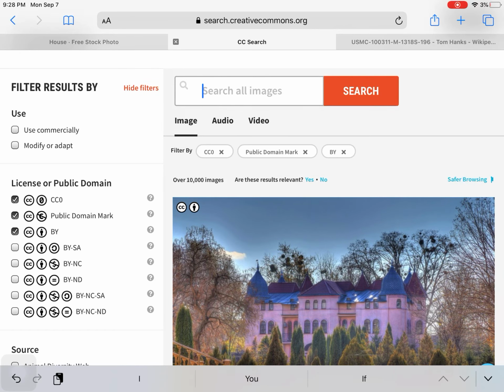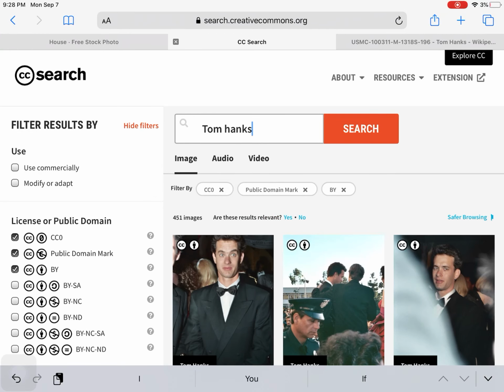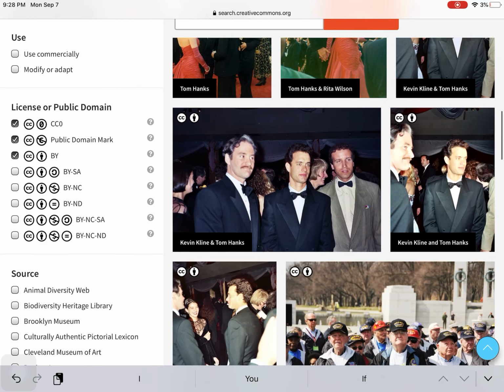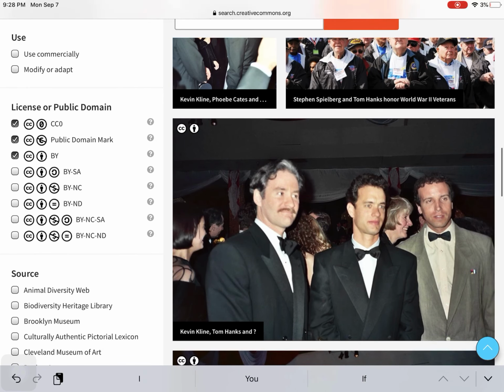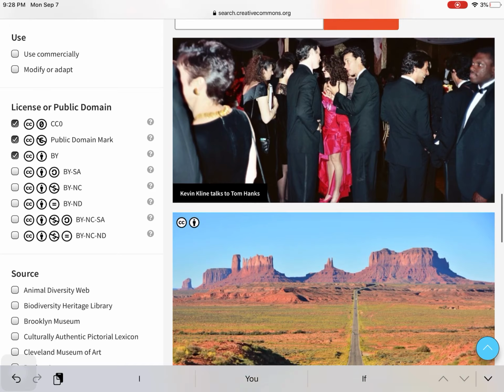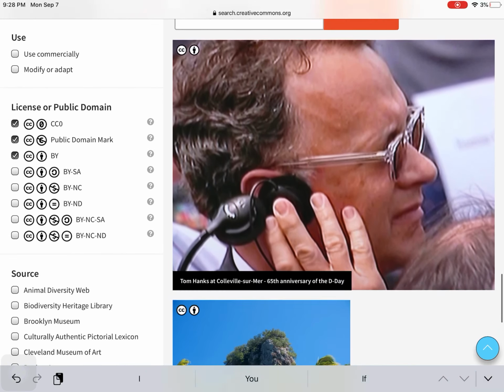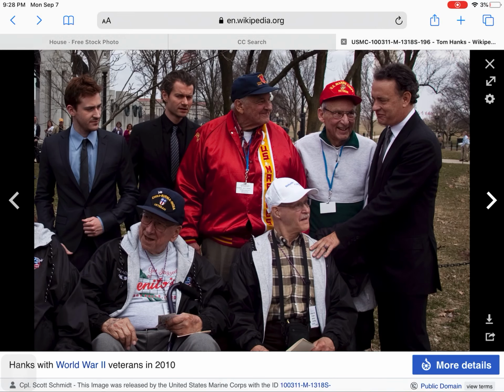So if I wanted to, I could search Tom Hanks in here and see if I get anything. And yeah, I've got a couple here that I could potentially use. Mostly older ones. They do tend to have more older ones because older images are more likely to be in the public domain, which is one of the things that I've selected, but there's some newer ones as well. And then Wikipedia is pretty good if you are looking for a specific person and you have not been able to find that person on Creative Commons.